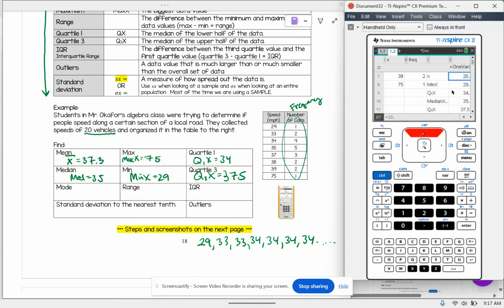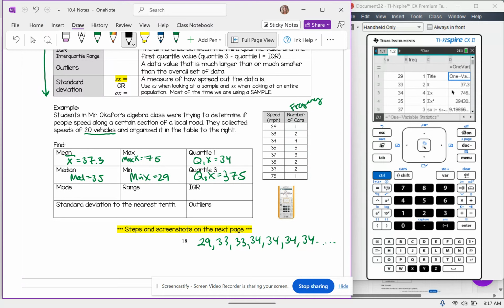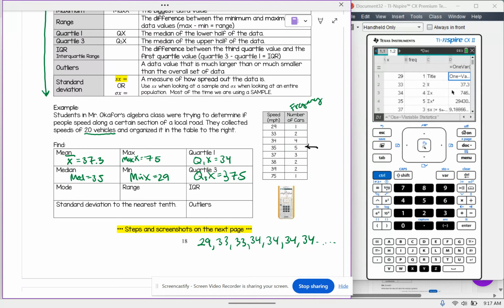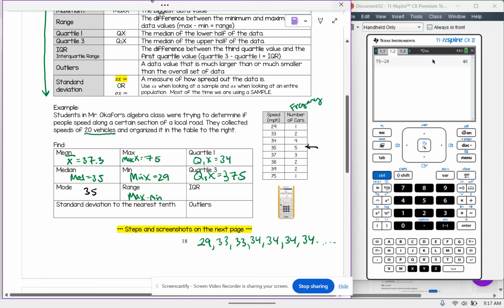Oh my gosh, it's not on here. So you have to figure it out manually. This is why the frequency list is super convenient, because you just go and look for the highest frequency. That's the number that came up the most, and that's going to be 35. The range is going to be the max minus the min. So you might need to do some calculation for that. What is the max? 75. What is the min? 29. 46 is my range.